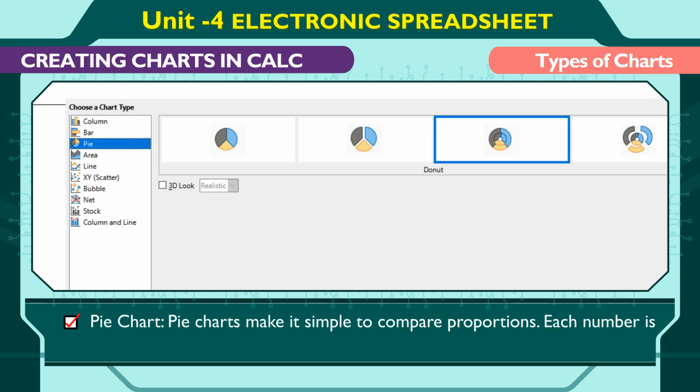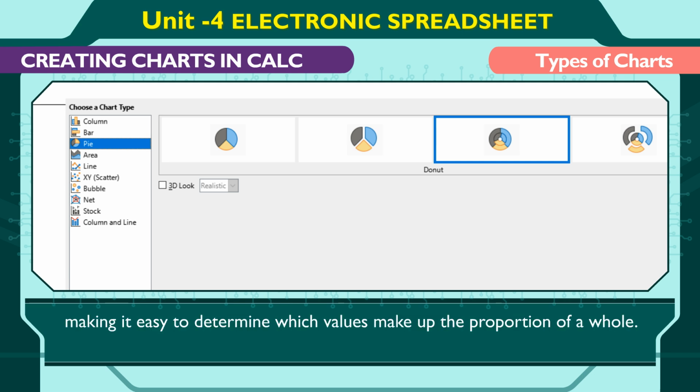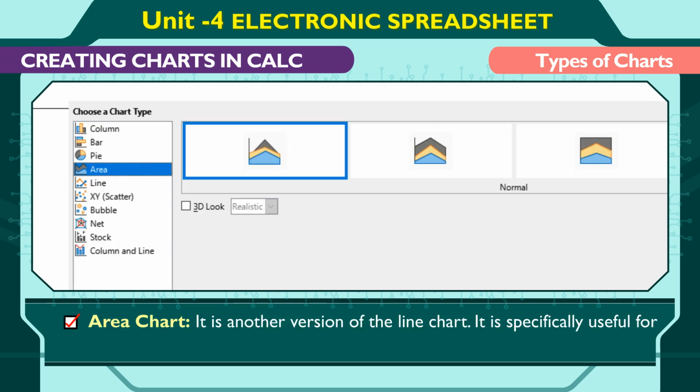Pie chart. Pie charts make it simple to compare proportions. Each number is represented as a slice of the pie, making it easy to determine which values make up the proportion of a whole. Area chart. It is another version of the line chart. It is specifically useful for visualizing trends and changes in data.